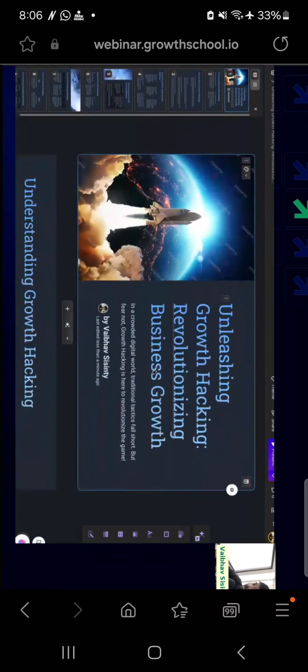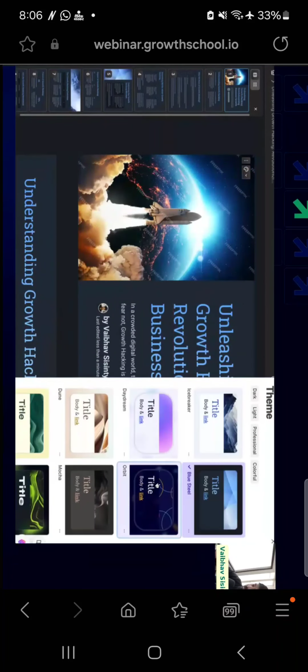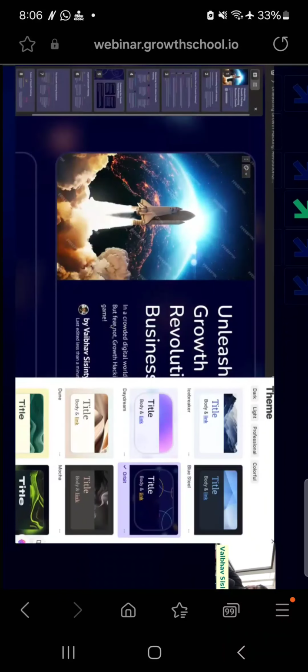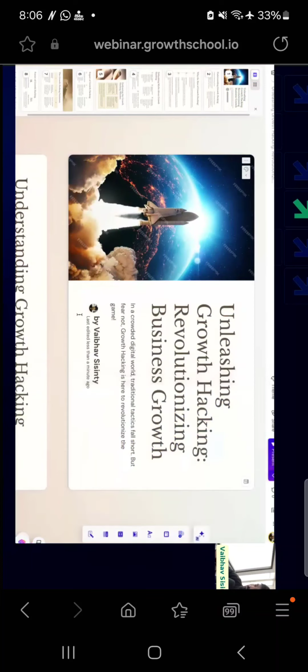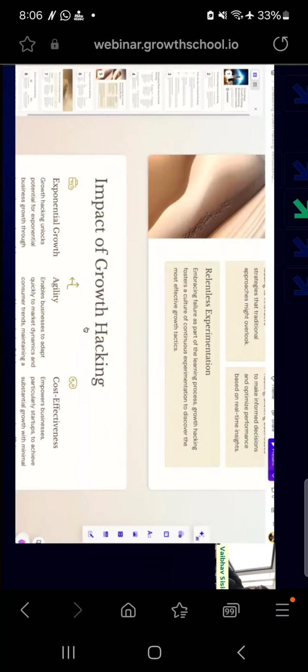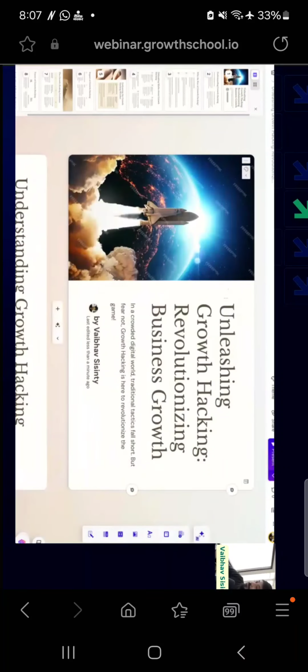Of course, you can edit it as you want. And let's say you don't like the style. You can click on the theme button and change the style. And in a single click, it's going to change the style of the whole presentation as well. That is it. How crazy is this?